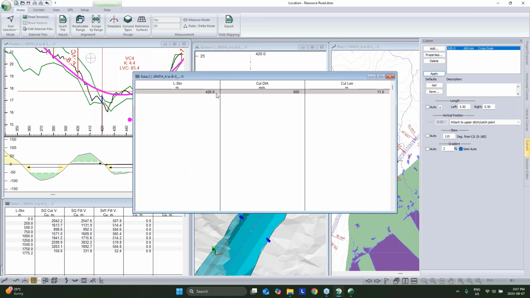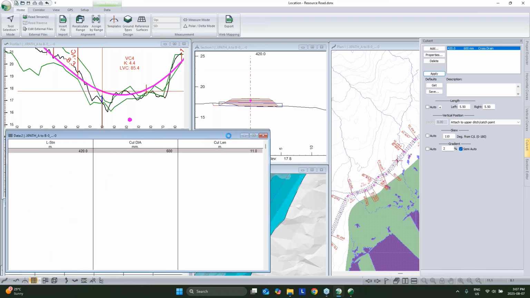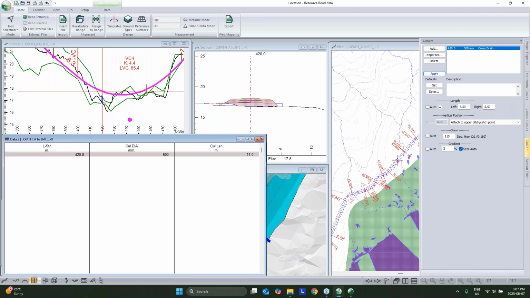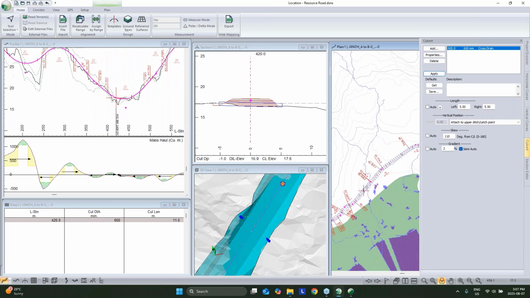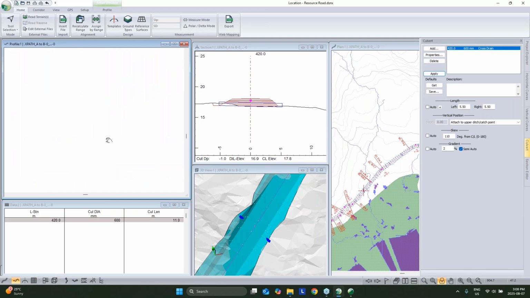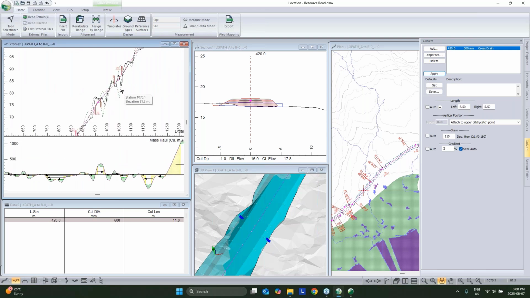So there, I can see at station 420, I've added in a 600 mil culvert that's 11 meters long. And we'll just drag this over here. And these data tables, you don't have to set them up every time. If you wanted a data table to show that information all the time, you could just save it into your screen layout. Now, as I work along with this, I may find other spots where I'd like to add in my pipes.